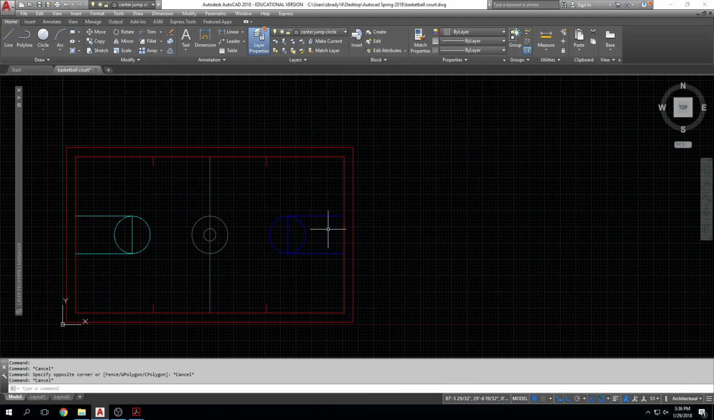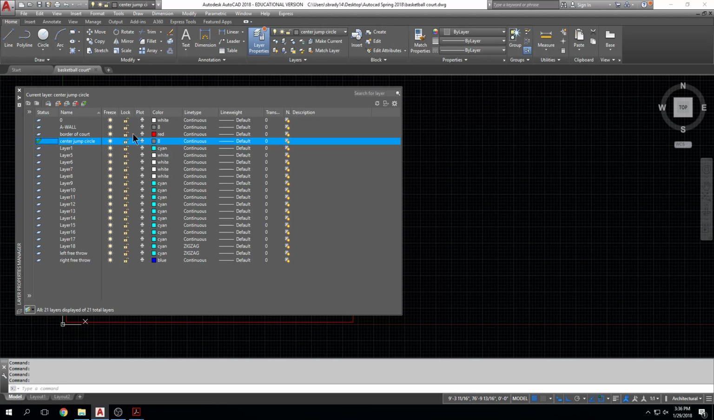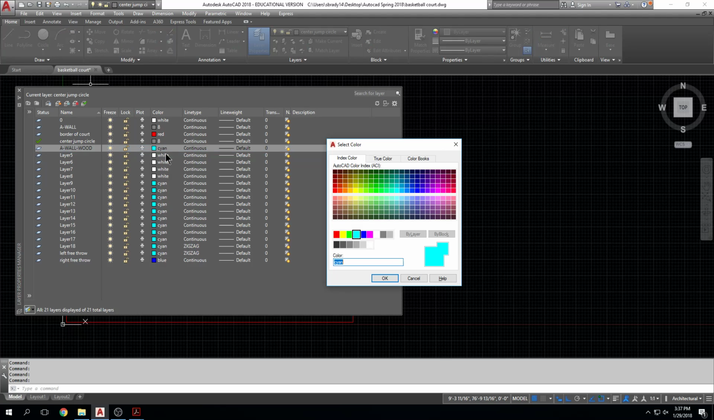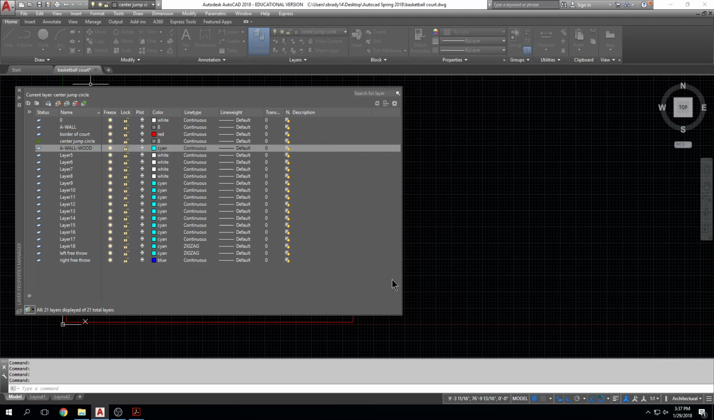And when we created this file, you were given layers to create, right? And they had specific names. So border of court, center jump circle, left free throw line, right free throw line. Great, right? But what if I wanted to create some layers according to the AIA layer naming conventions, right? I would go here and I would type, you know, A dash wall dash wood, right? And I'd come over here, I'd click on the color, and I would click on whatever color those walls were.